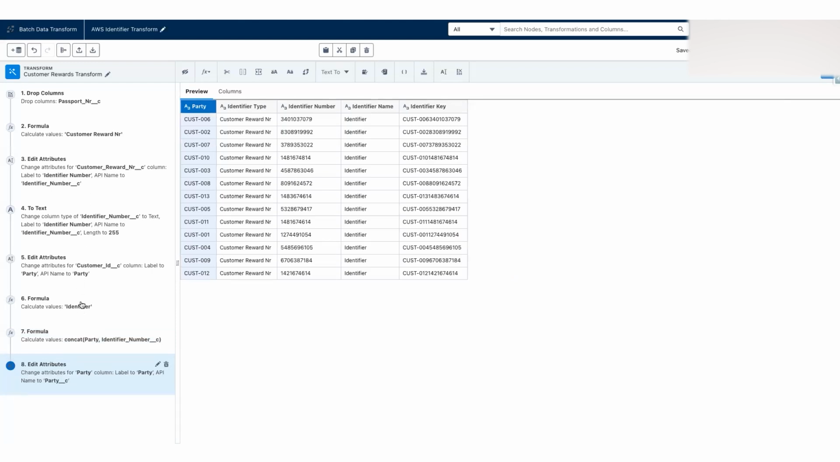Number, party, formula. Okay, so 1, 2, 3, 4, and 5. This is what we were expecting as an output. Your identifier type to determine what's the customer rewards number, your identifier number, which is coming from source. It's being transformed to text from number, your identifier name, which is a static value, your identifier key, which is a combination of customer ID and your identifier number, and finally a foreign key party to create the relationship between this data model, data lake, and the data lake for customer AWS customers.